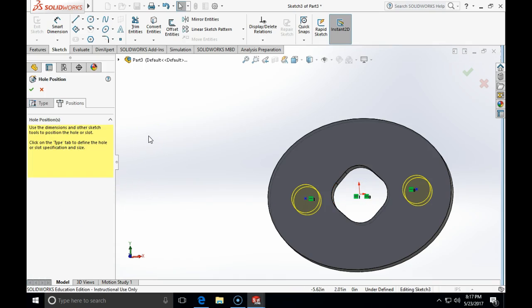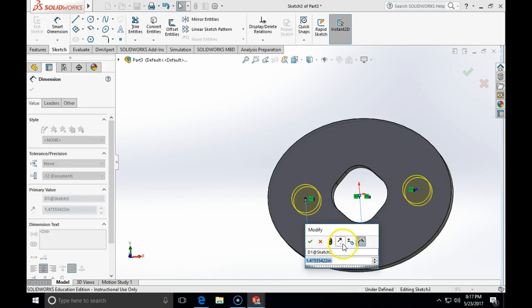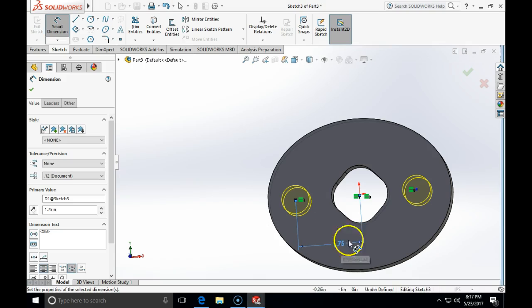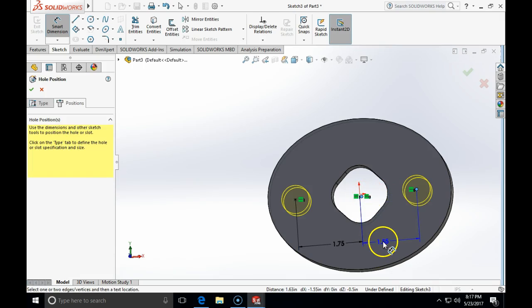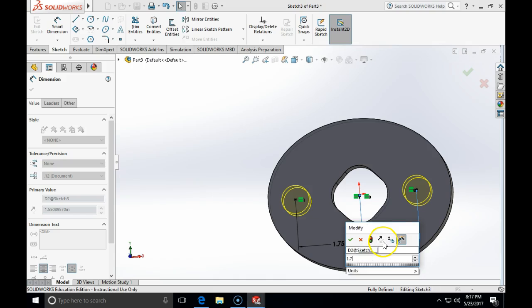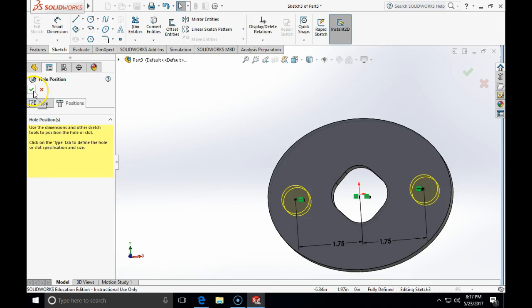And now I'm going to specify the distances. And the distance is going to be 1 3/4, so 1.75. So I will click on smart dimension. We'll click this to this, that is 1.75. And I will click for this distance to be 1.75. And that fully defines my whole wizard sketch.